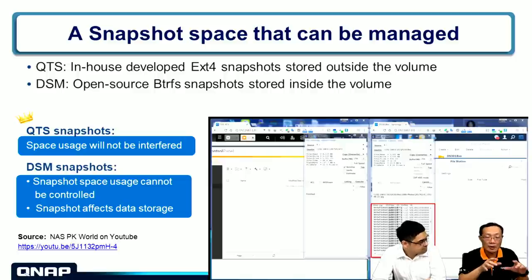So we also spent a lot of time to fine-tune the user interface of Storage and Snapshot Manager to make sure even home users can leverage the snapshot feature easily without knowing very, very difficult terminologies or operations. So we have a very good redesign of the Storage and Snapshot Manager inside QTS. I will also let our senior product manager Tony introduce and show you the details of Storage and Snapshot Manager inside QTS 4.3.4.